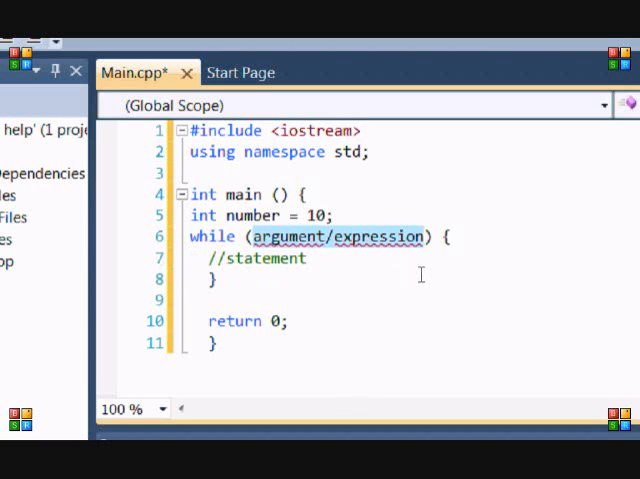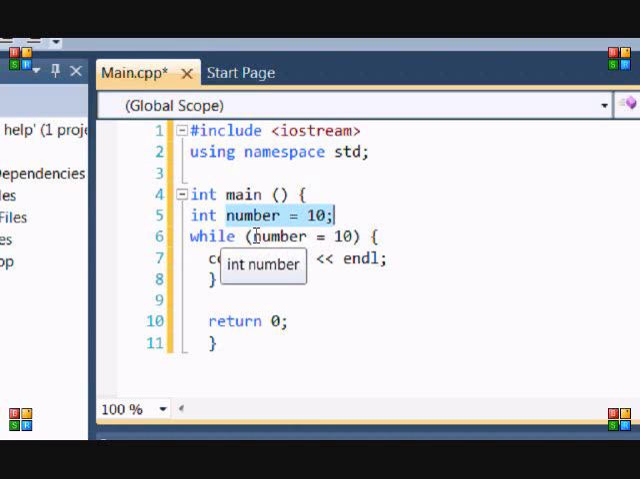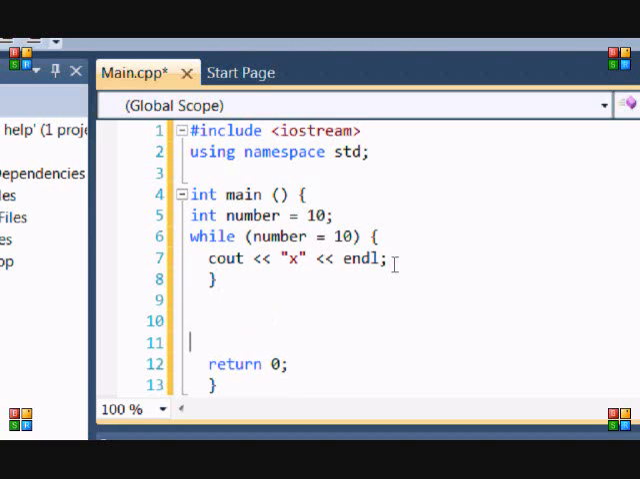So when it's not true, so an example would be while number is equal to 10, then you put cout x. Now in this case, it would be an infinite loop, which means it will loop forever, because there's nothing changing the value of 10. So then the loop will be like x x x x x x x x x, because nothing's changing the value of number.